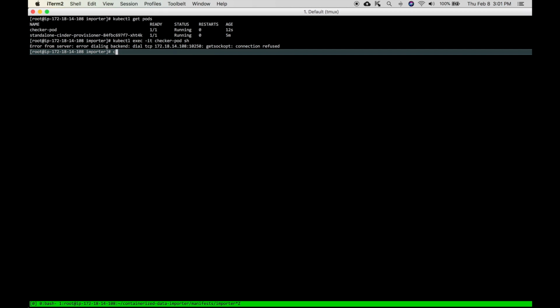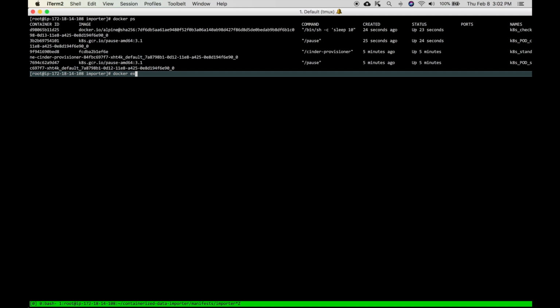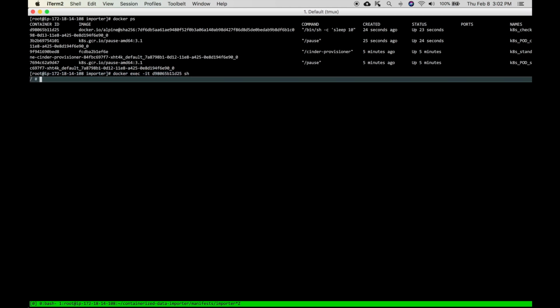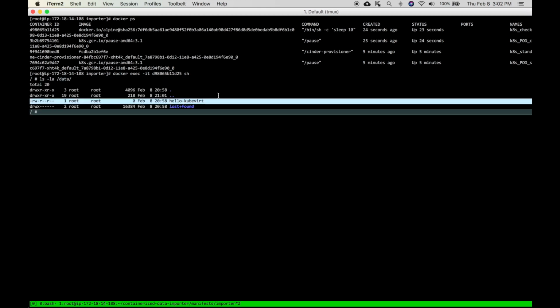Oh, sorry. Because of the way we're doing this, we have to do it via the Docker layer. Now, this isn't always the case. This is just a quirk of local web cluster on AWS. Okay, so now we are on the checker pod. We expect the data directory to contain our 0-byte file. And there it is, hello KubeVirt.